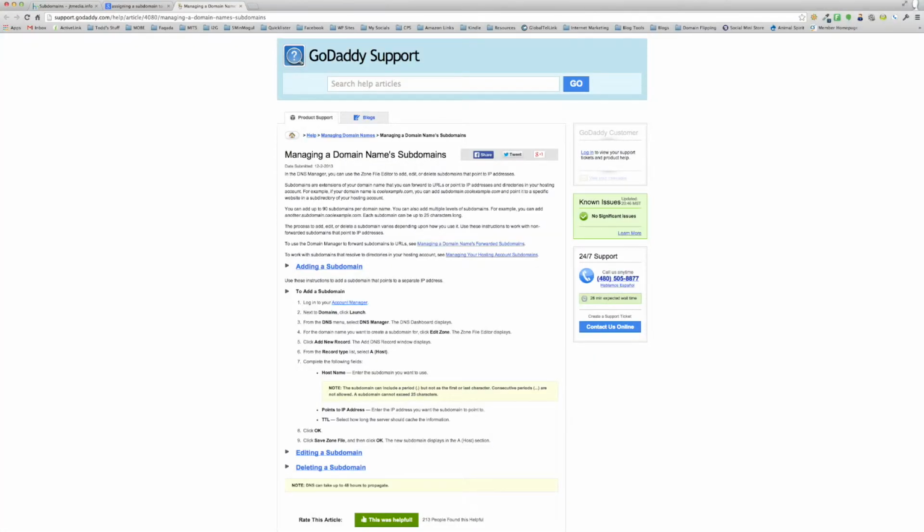And for those of you who have GoDaddy as your domain, there is a detailed GoDaddy support document that tells you how to manage your domain names and subdomains in that, and I will share that with you. One of the ways to do that, it gives you step by step of what you do to log into your account manager. Once you get there, next to domains, the domain you want to add your subdomain to, you would click domains, and then you would click launch.